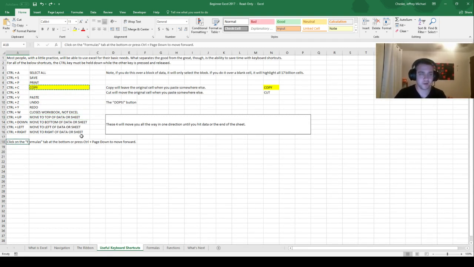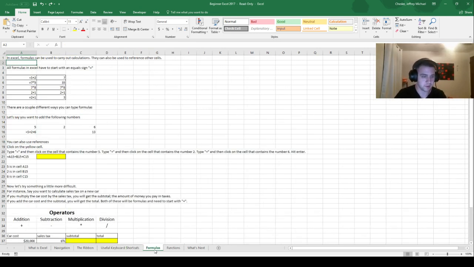Go ahead and click on the Formulas tab down at the bottom, or you can hold Control and hit Page Down to move forward. I'm going to click on Formulas. In Excel, formulas can be used to carry out calculations. They can also be used to reference other cells.